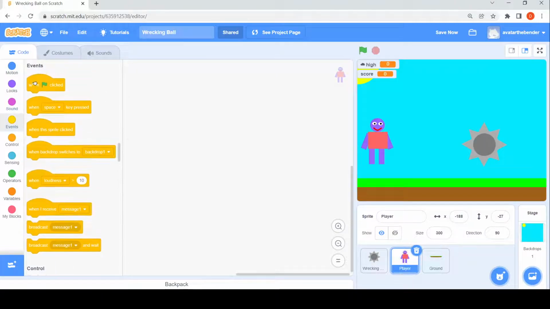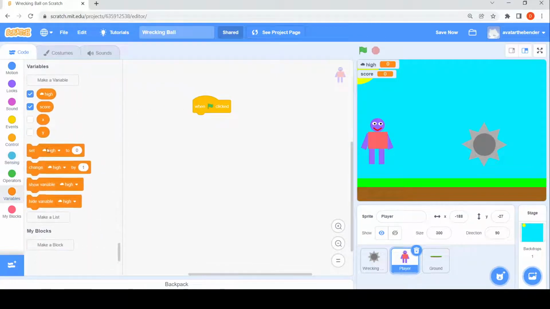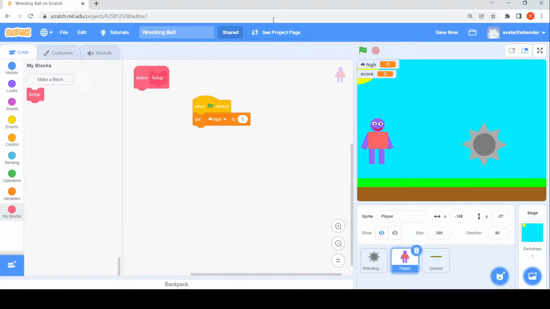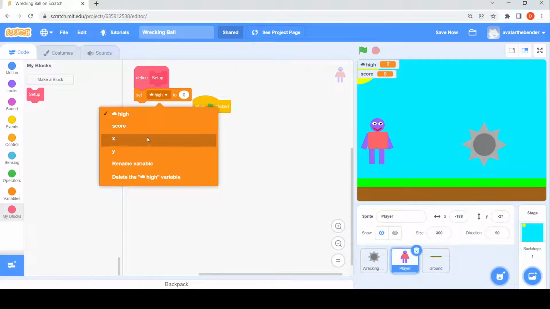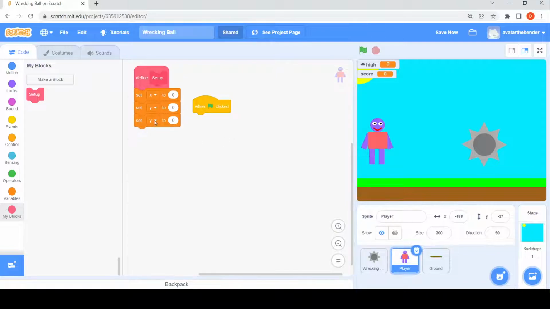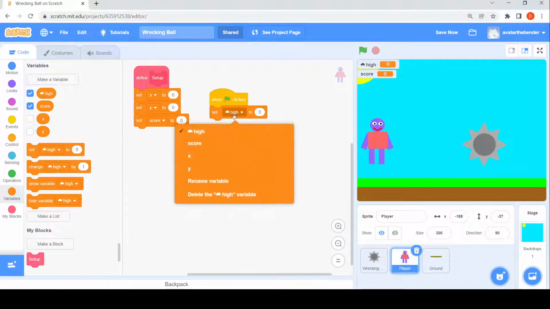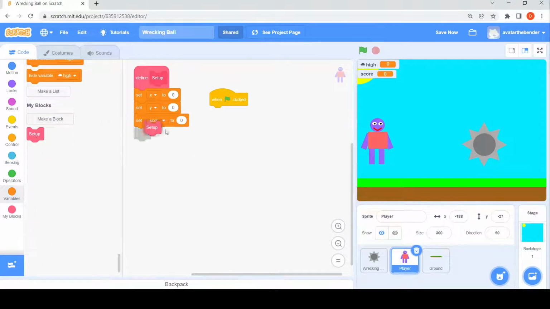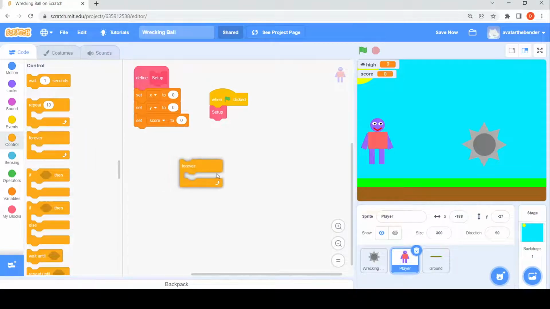So first we'll need a when green flag clicked block. Now we will do some settings. So make a block, setup. Set me up. So x, y to 0, and then with that score to 0. With that, we can put a setup block in the when green flag clicked, and we can replace it with a forever block.